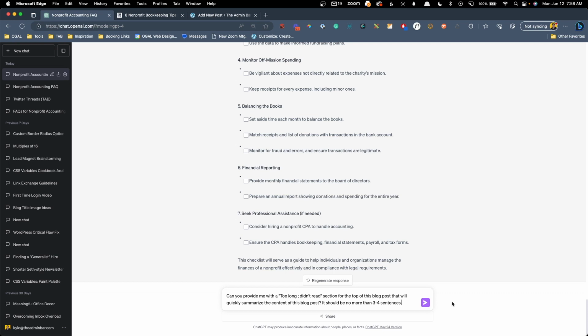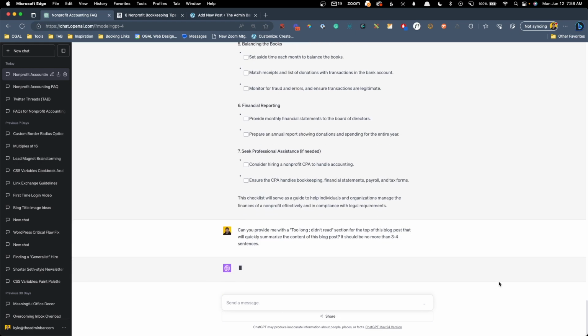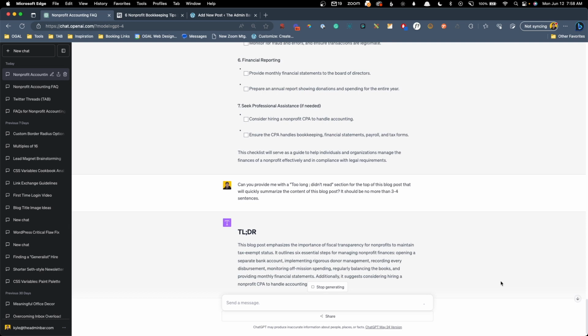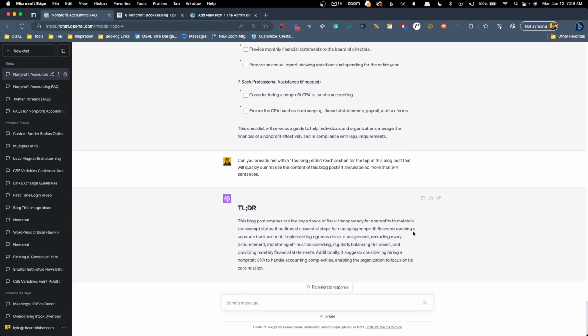In here, my prompt says, can you provide me with a too long didn't read section for the top of this blog post that will quickly summarize the content of this blog post? It should be no more than 3 to 4 sentences. Now, when you're really explicit about how long it should be, it does a much better job, because I've noticed when you just say a concise summary, it will sometimes do 4 or 5 paragraphs, which is not quite concise.